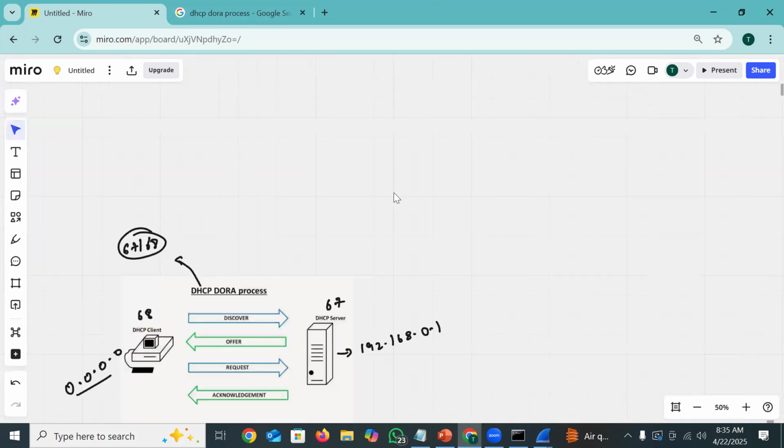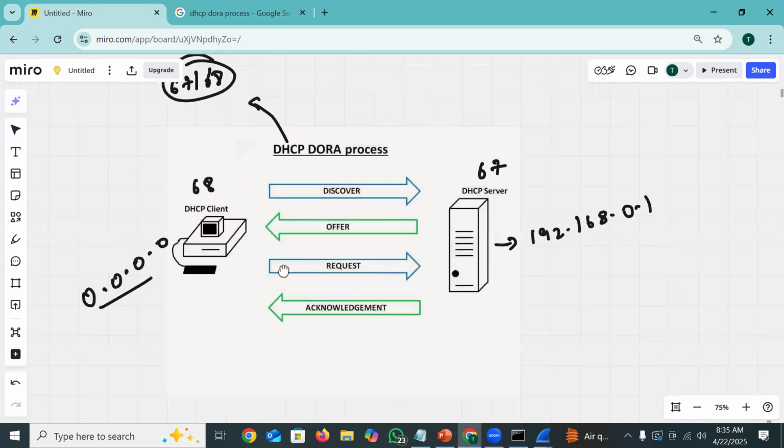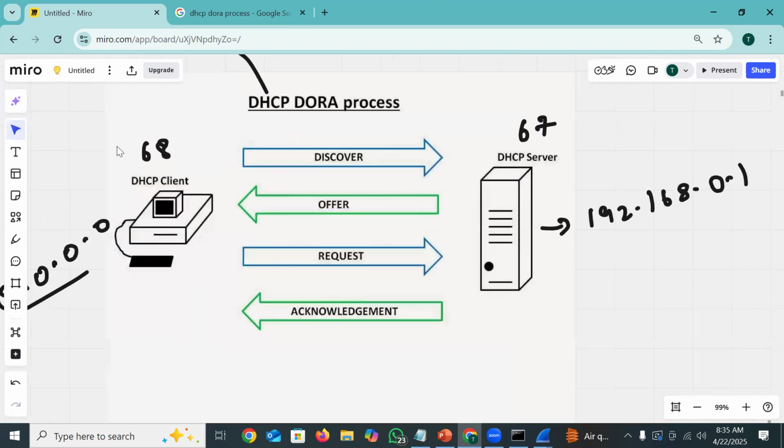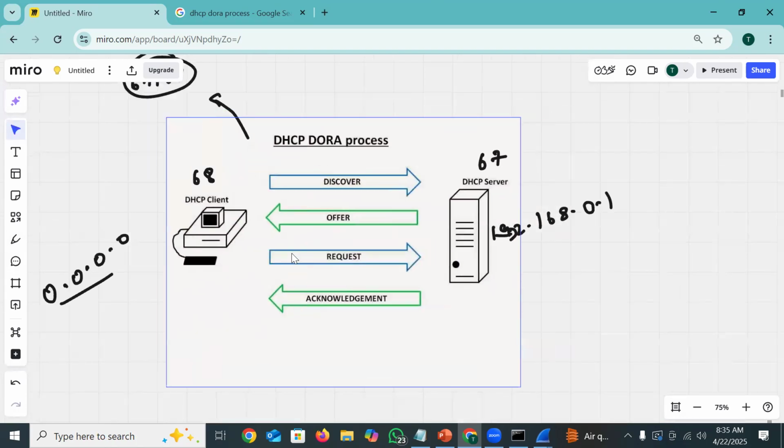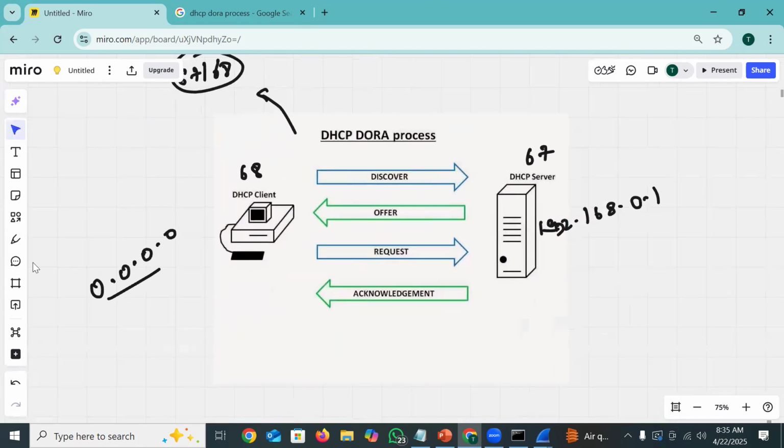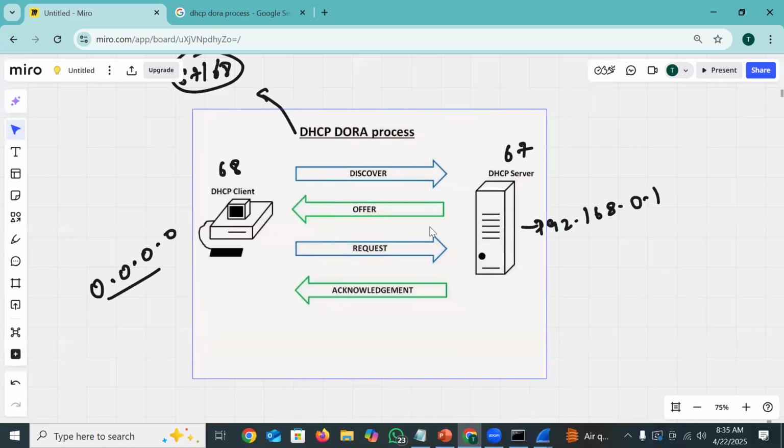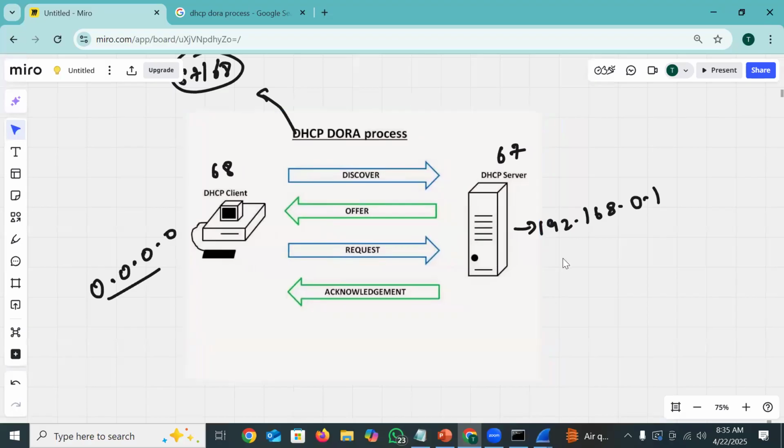Now let me explain based on this. Here the client is this one, and this is fine, right? We'll go slowly and very clearly. I want you to understand what we have done so far. We have taken port 67 and port 68 for the DHCP.